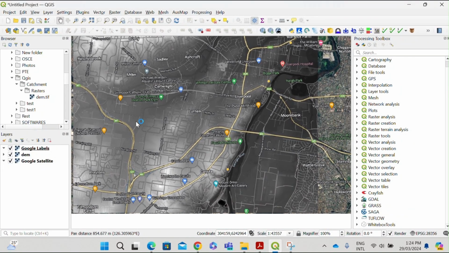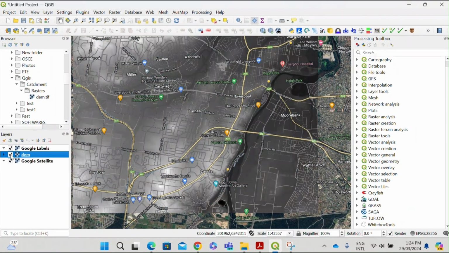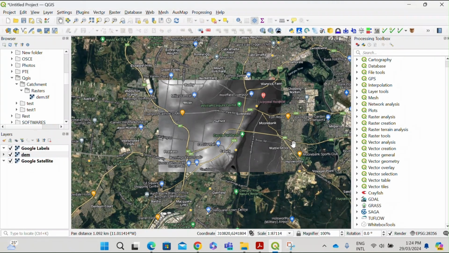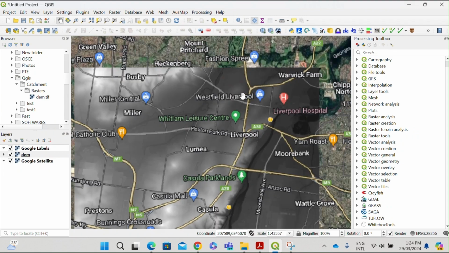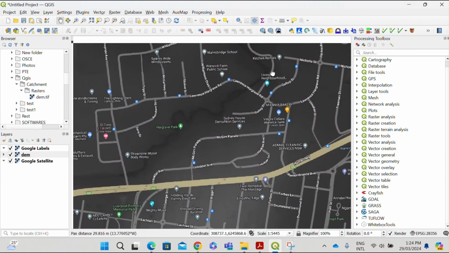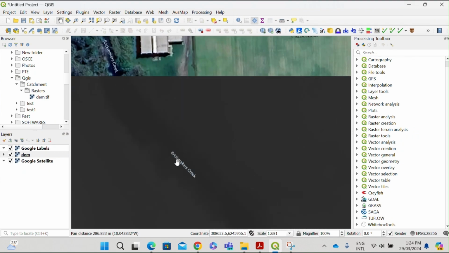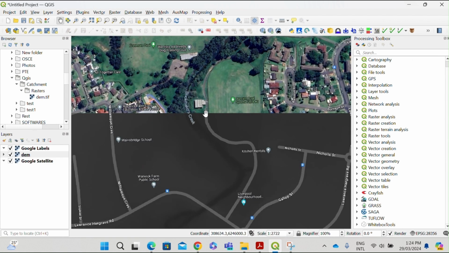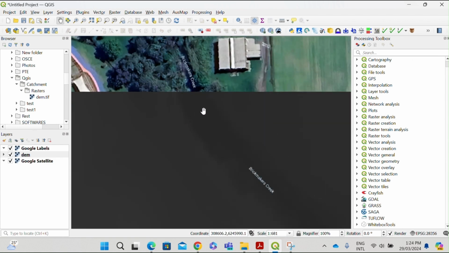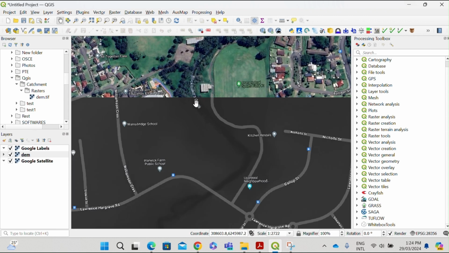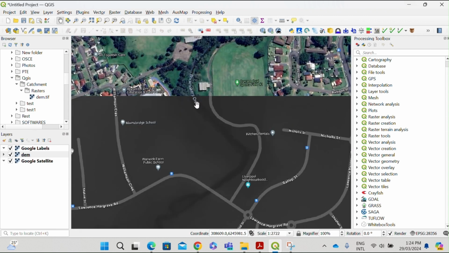Okay, today I'm gonna show you how catchment delineation is done in QGIS using WhiteboxTools. I've already downloaded a DEM from my subject area, that is Warwick Farm near Liverpool, Sydney, Australia. I'm going to delineate the catchment for Brickmakers Creek today.